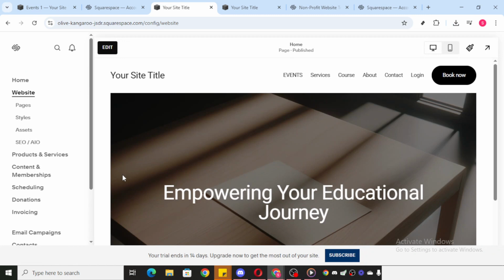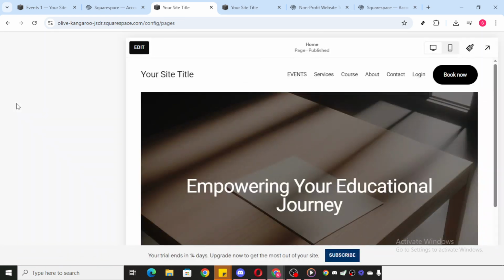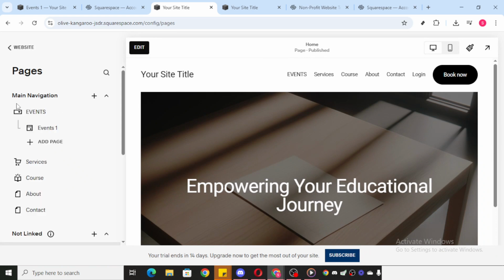Once you're viewing your website management screen, direct your attention to the left-hand menu and click on Pages. This is where you'll organize the various pages that make up your site. Here, you'll notice different sections that organize your pages, such as Main Navigation and Not Linked. For the purpose of creating a landing page, navigate to the Not Linked section.